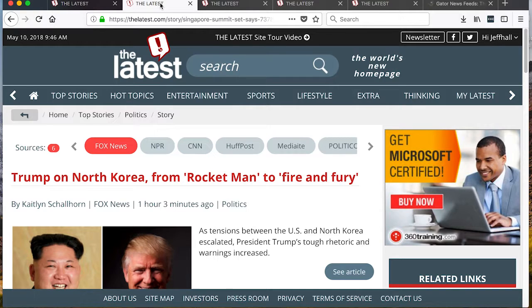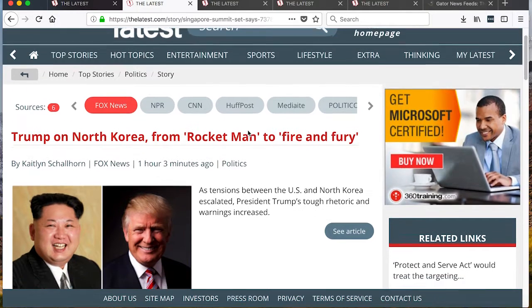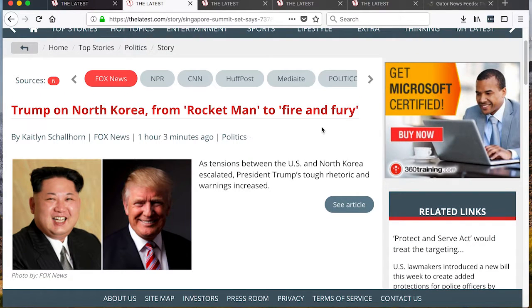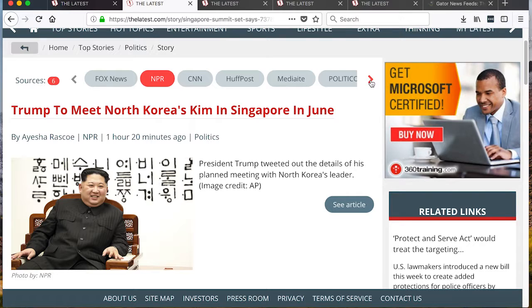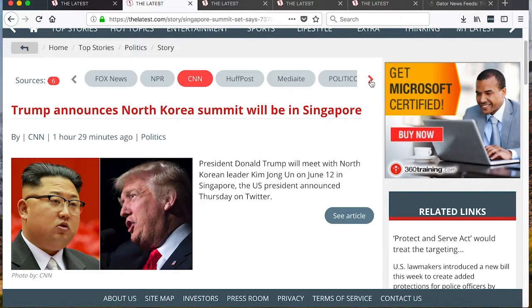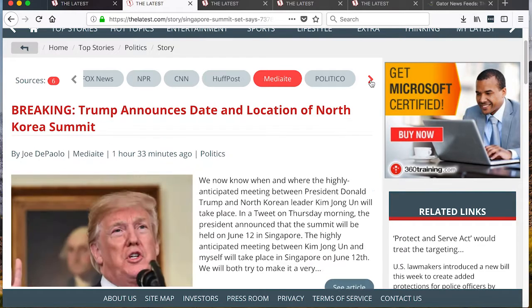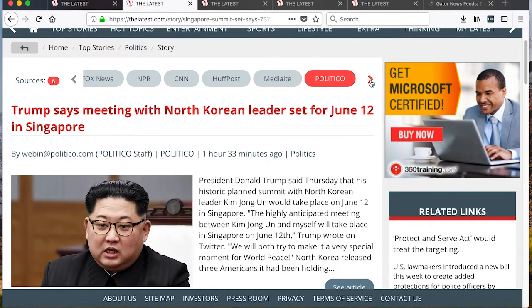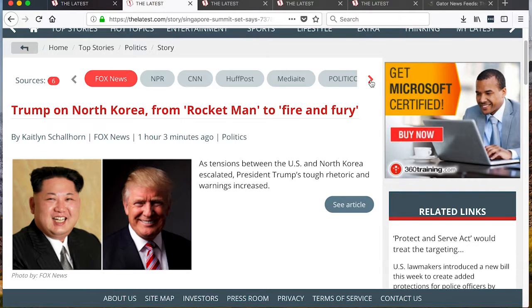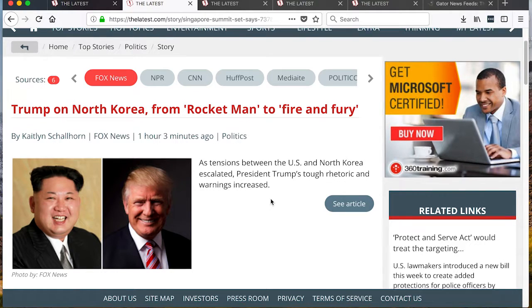So this is politics. Now, today is May 10th. Big announcements are coming out of Korea. You can see here we have several sources for the exact same story. Fox News, NPR, CNN, Huffington Post, Mediaite, Politico, and then back to Fox. So the idea here is that we are politically neutral, and we show you the wide range of sources out there. We show you liberal, moderate, and conservative sources. We don't tell you what to think. We leave it up to you to form your own judgment.